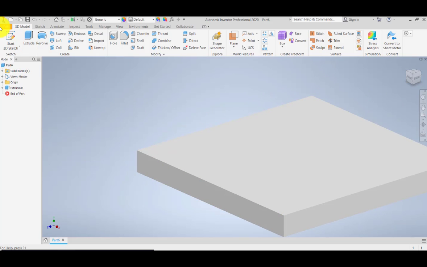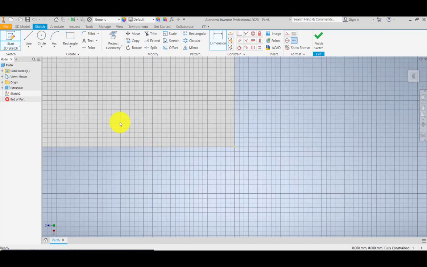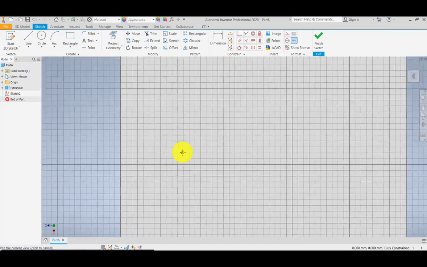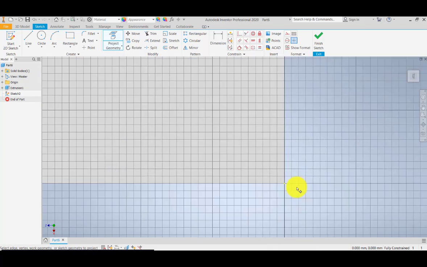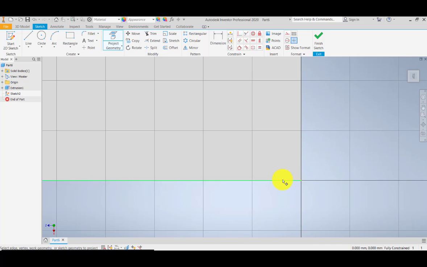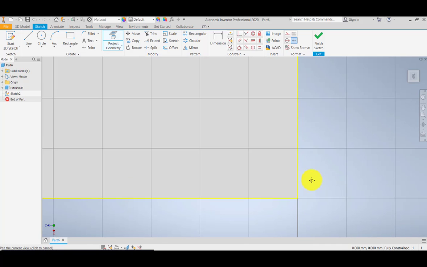Now I'm going to do a sketch on this surface. I have here my surface. Then I will try to project also, in order for us to have a reference point. So projecting the edge of this one. Then let's try to draw a rectangle here on this side.